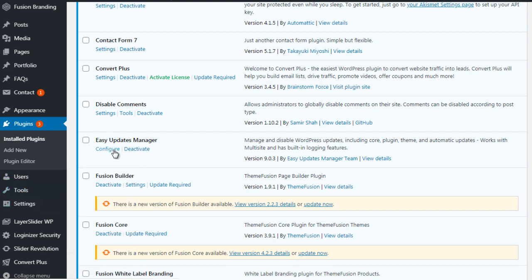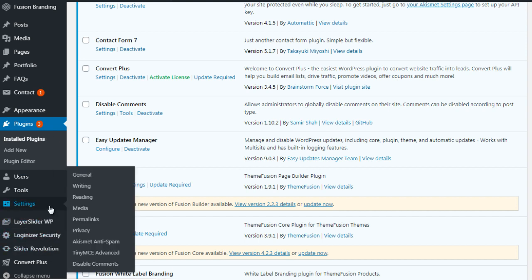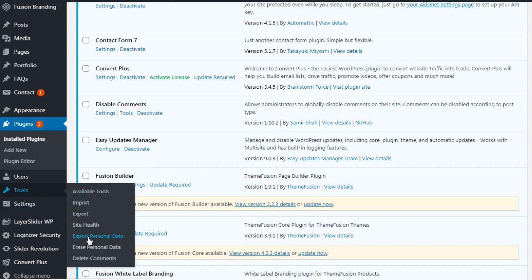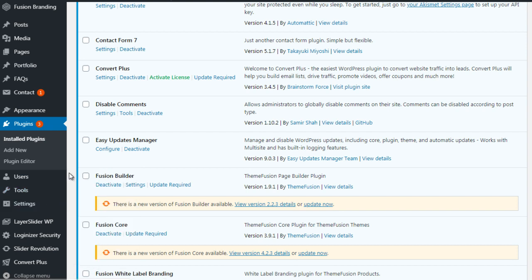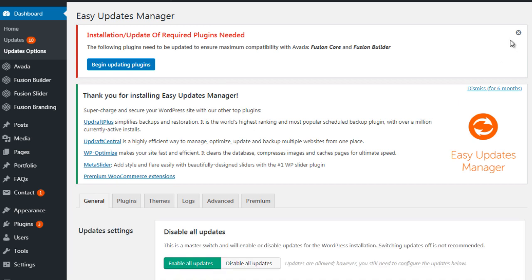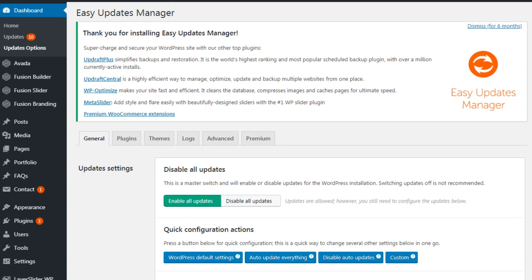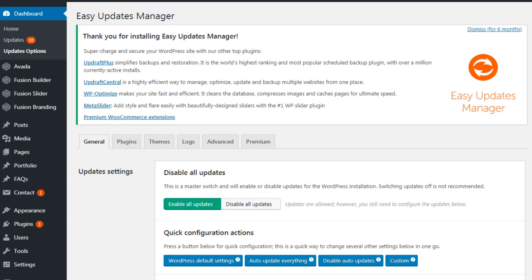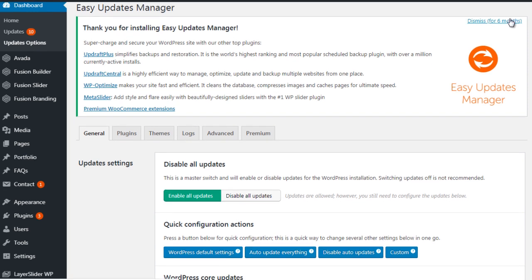So there's a configure button. Sometimes you'll find it on the left-hand side, sometimes it's under settings, and sometimes it's under tools. Based on what I'm seeing here, it's simply this configure button. So we're going to click configure, and this message just keeps asking me to update it, but I'm not going to do that now. I'm going to let this plugin actually do it all. That's the purpose of this.